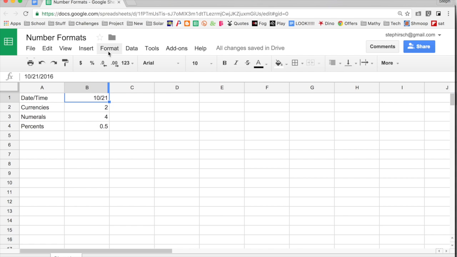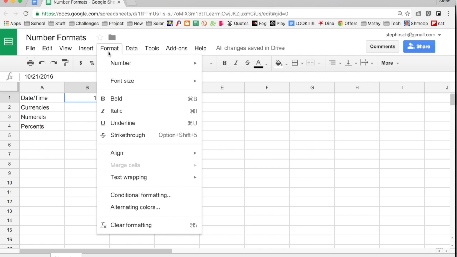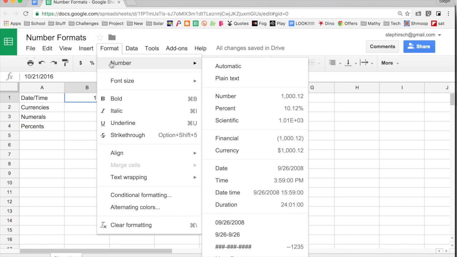So if I go up to Format and I go to Number, it allows me to go through a few different options for what I want that number to look like. Since we're doing date and time in this case, I'm going to focus on those. One thing you can do is go to Automatic. So if you want to undo a format that you did, you can also have it just be plain text, as in what I typed in is what I typed in. 1021 could be referring to a fraction.